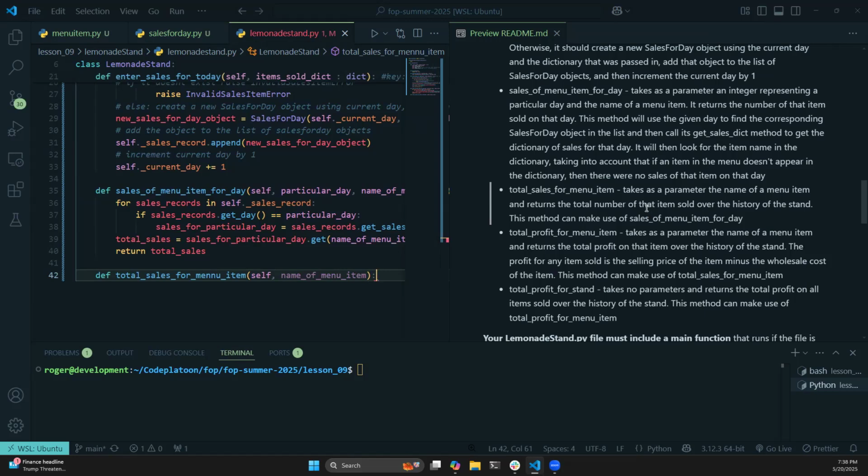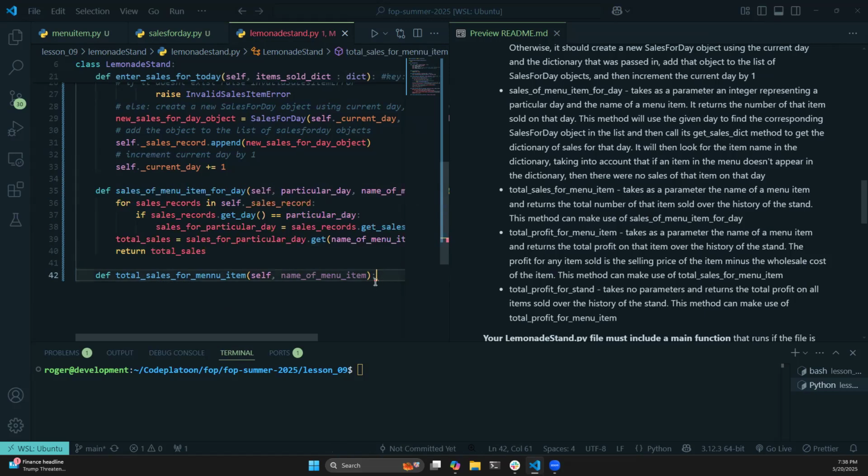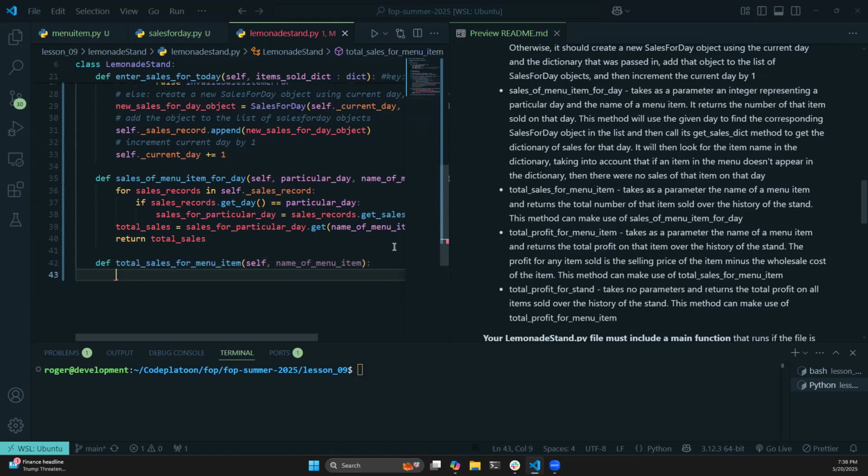This method can make use of the sales for menu item for day, right? We can make use of a previous method that we just created. That's the reason for using classes and objects, or functions in general. We don't want to repeat ourselves. If we already have a method that's going to return to us the total sales of a specific menu item each day, then we can use that, right?